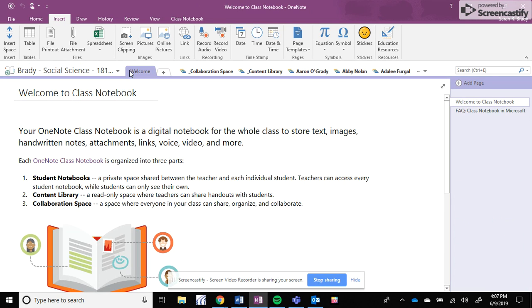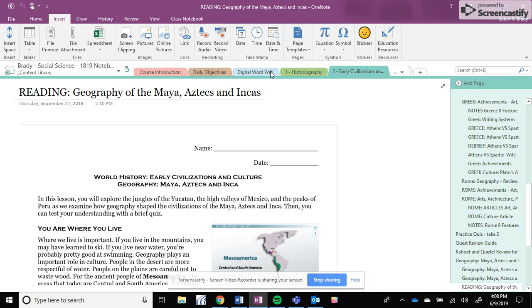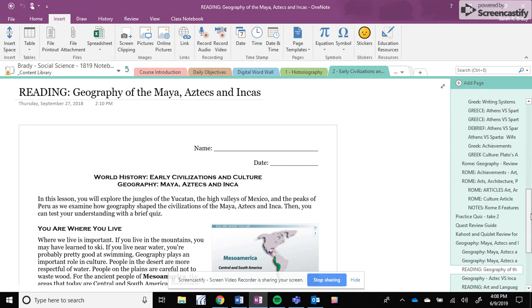Again, if we navigate up a screen, when you're in your notebook, you'll have these three different options: collaboration space, content library, and then your folder. We're going to go to the content library. That's where your teacher will put all of the work and resources that you need and organize them in a specific way. So we're going to use this reading assignment, where you had to read about the geography of the landscape for the Maya, the Aztecs, and the Incas in Central and South America.